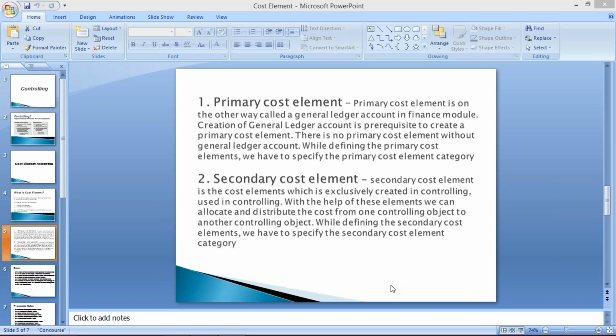So we'll talk about primary cost element. What the slide says is, primary cost element is, the other way, called a general ledger account in the finance module. The same which I have already explained. Creation of a general ledger account is a prerequisite to create a primary cost element. Guys, if we are not having any GL account in the finance module, then we cannot create a primary cost element in controlling. So the prerequisite to create a cost element is a GL account itself. It means indirectly we are going to copy the same GL from finance to controlling.